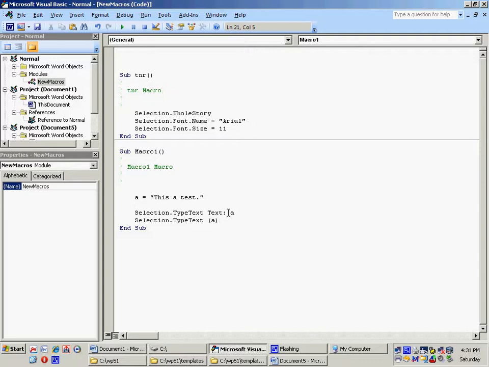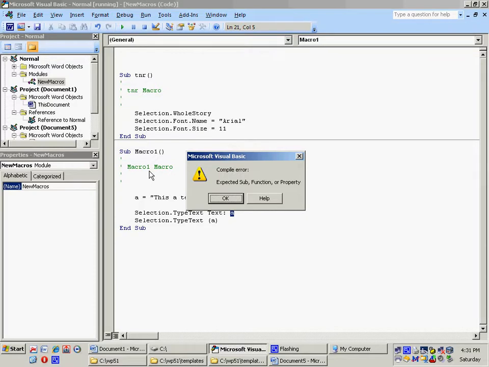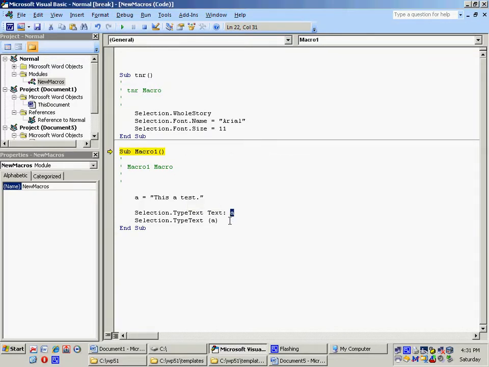So let's go back to the Word document I was on and run the macro. And what I should get after I hit Alt-Shift-A is "this is a test" twice. And I didn't, there's an equal sign missing there. I had erased the equal sign. Sorry about that. So I'll run it again. And it runs. It does, "this is a test" twice.